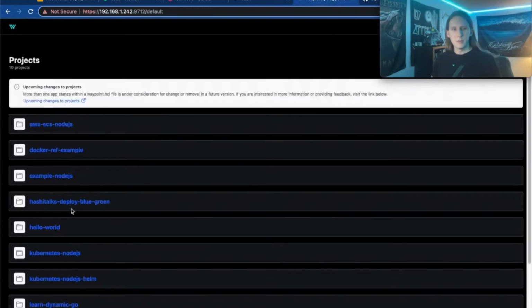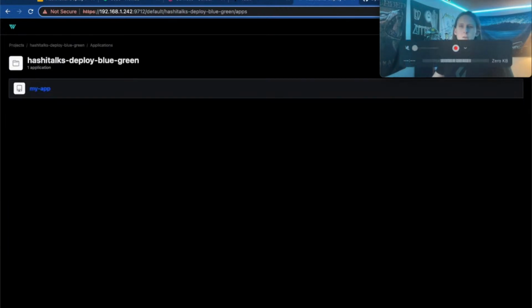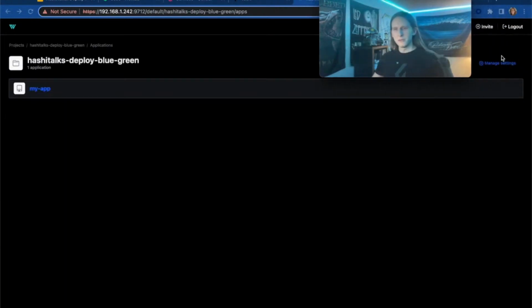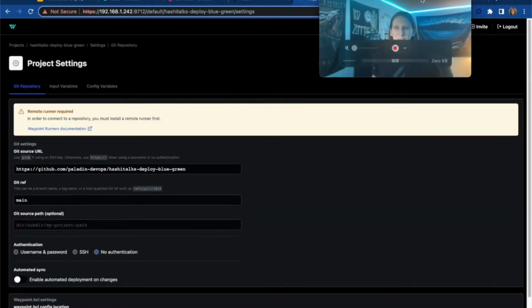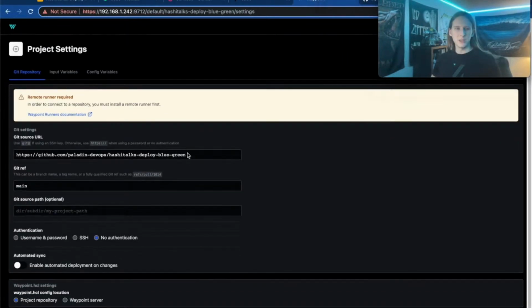And if I go over here to Waypoint, we can see that I have a project called HashiTalks deploy blue-green. And if I open this up and move my face a little bit and click on manage settings, we can see that it's the Git URL that we configured in our Terraform resource. And it's also specified the main branch because, like I said, we want to build and deploy main when it comes time to run the pipeline.